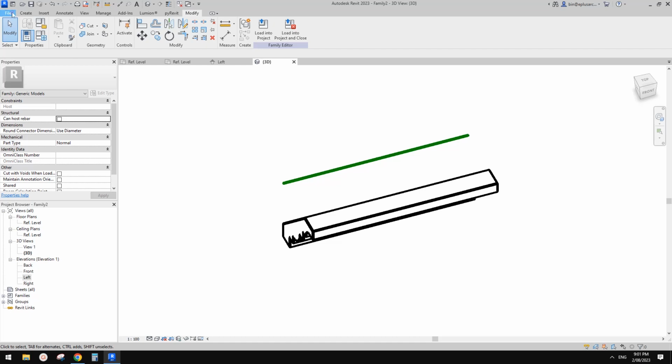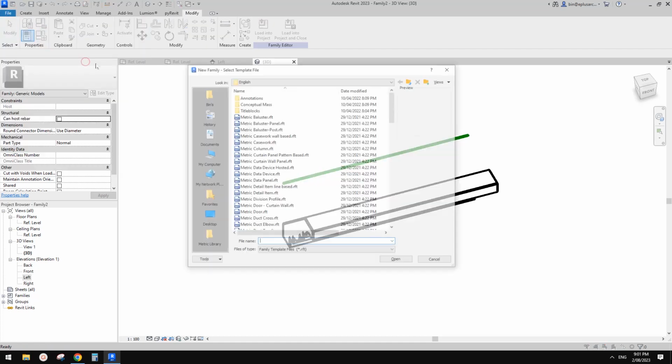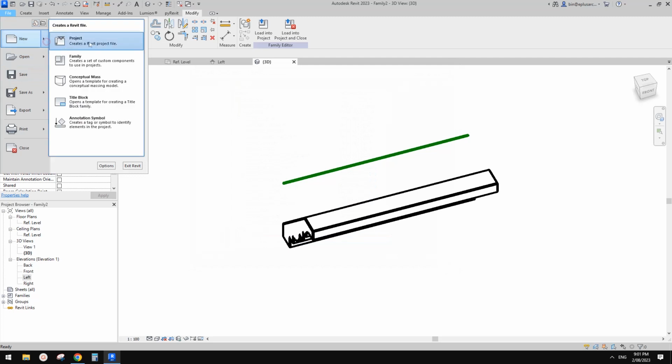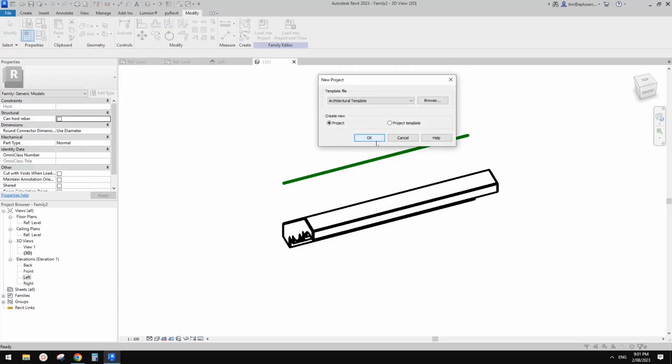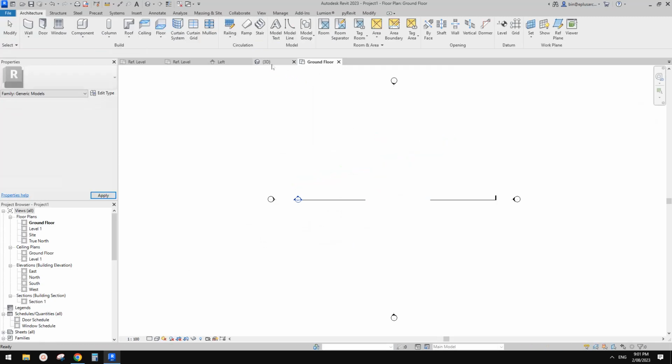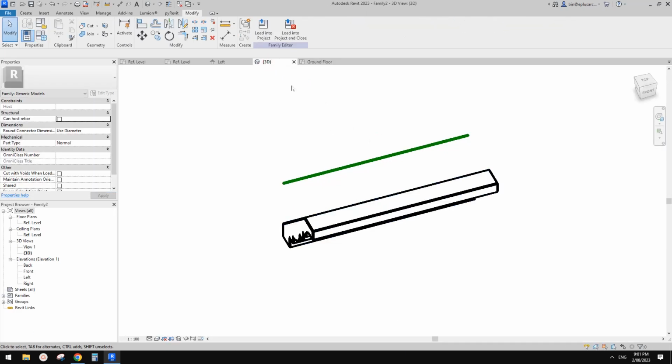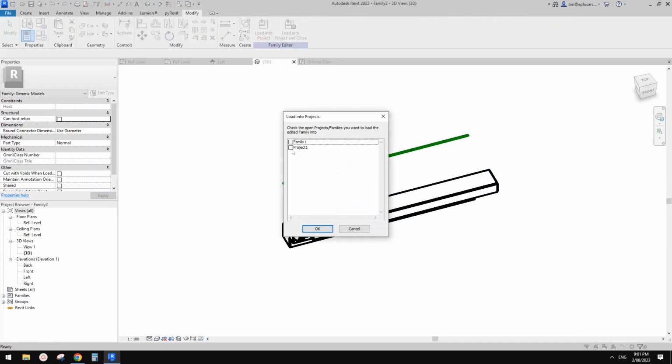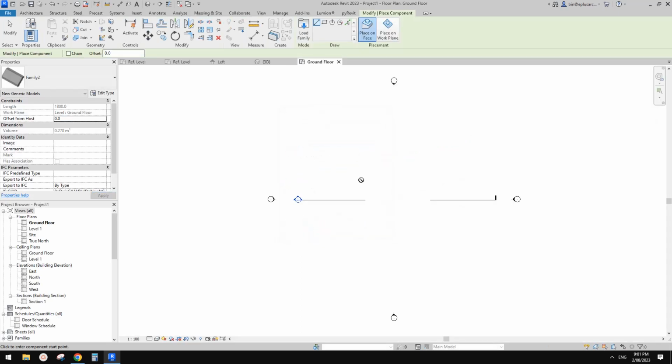Now I'm going to create a new project and then load this line-based family into it. So go back into this line-based family and load it into the project. Okay, to place this family, you can see currently there's no face, because by default it's placed on a face. You need to have some face, so this is why it's showing this symbol.